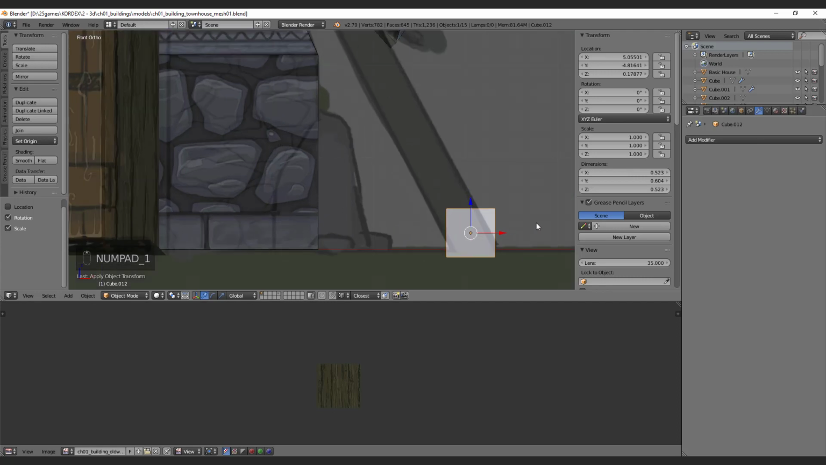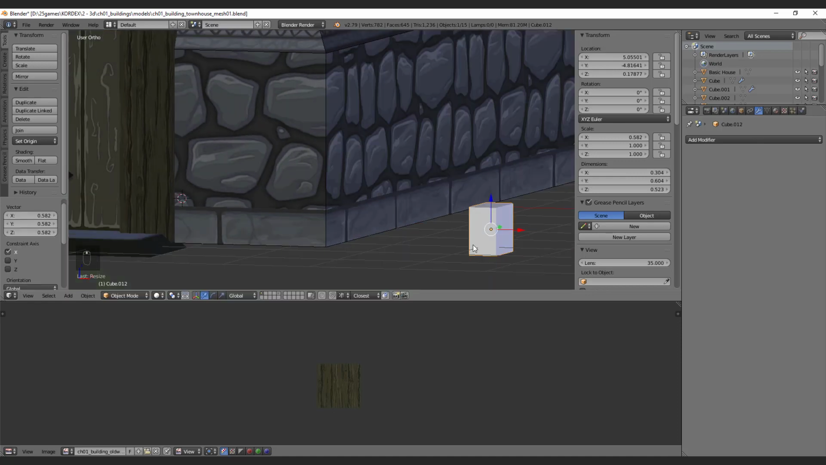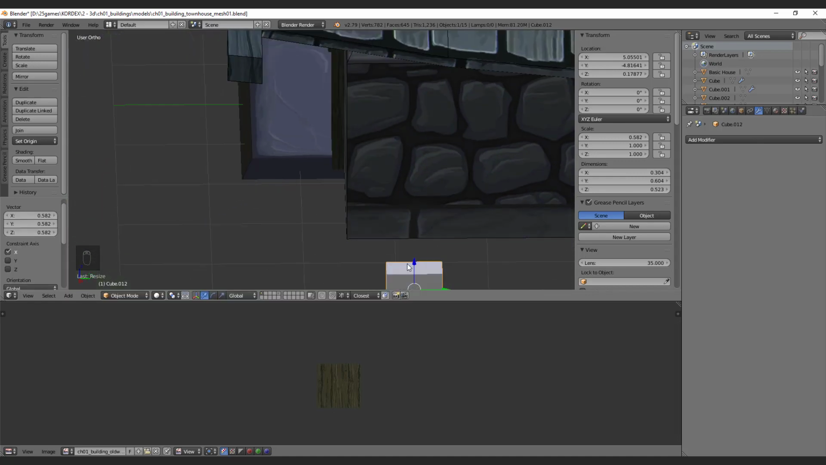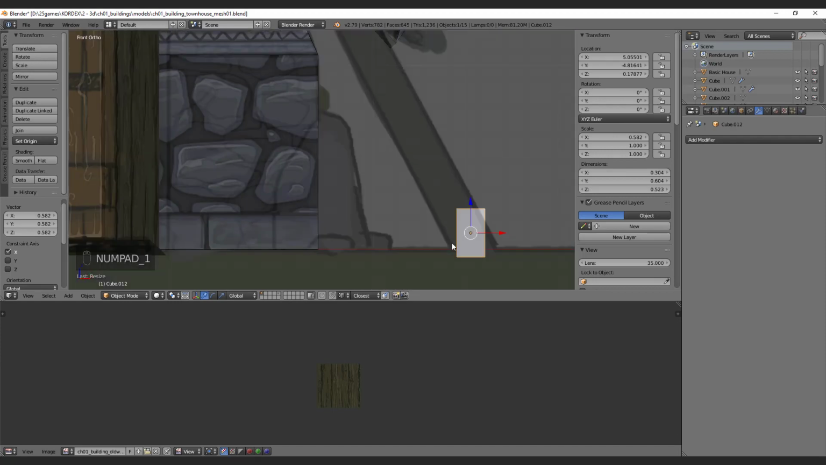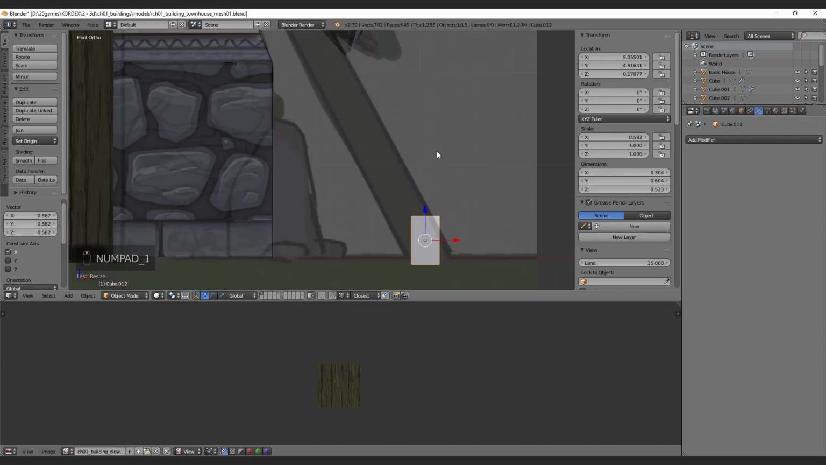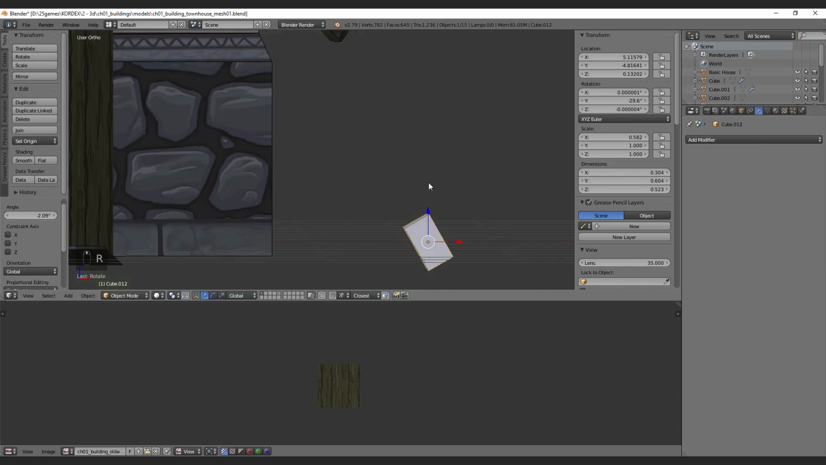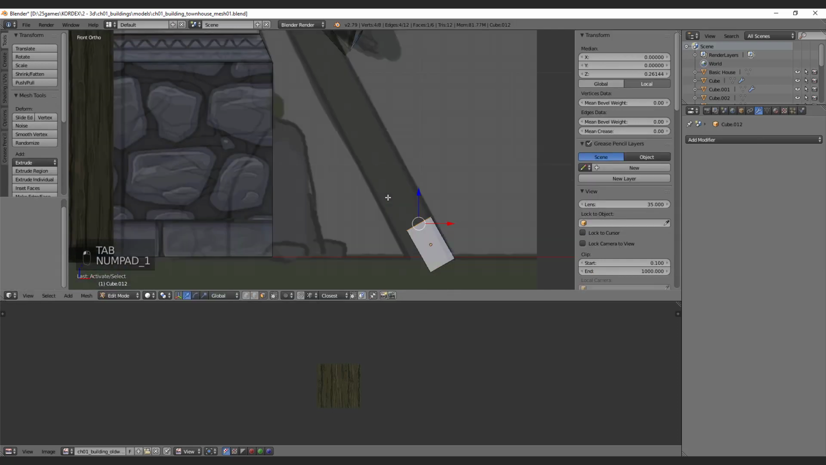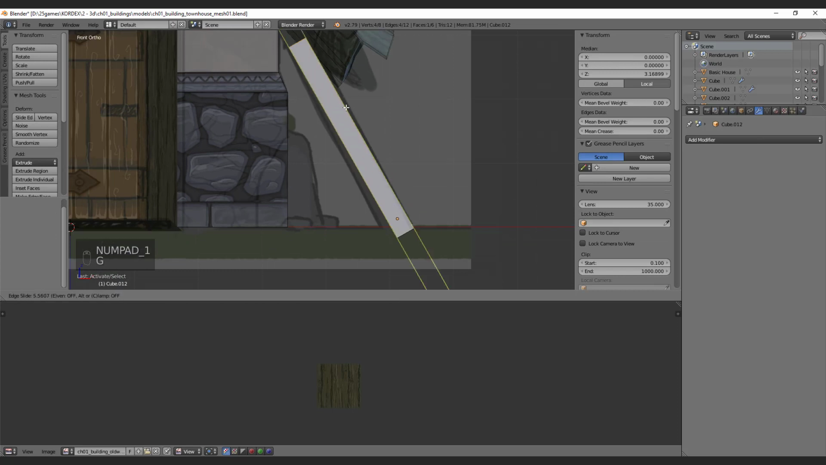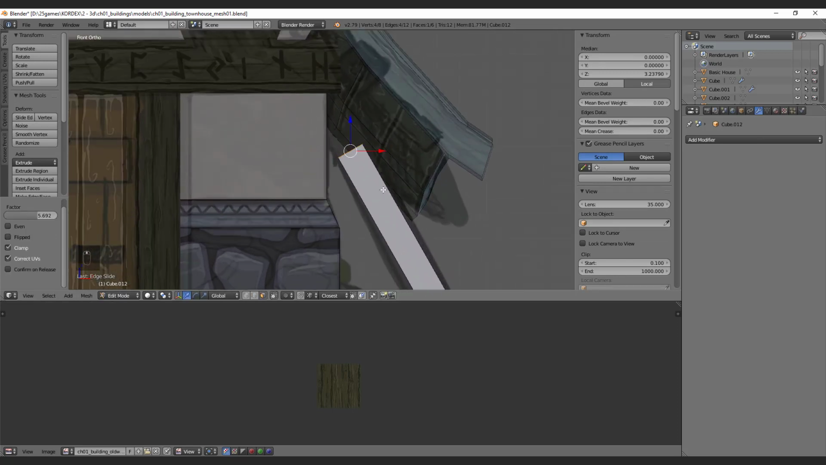Now I rotate this. Okay. Scale. Make it not too fat. I just want to have this. Yeah, this is good, I guess. So I don't like my drawing here again. So select this position and move it straight up.